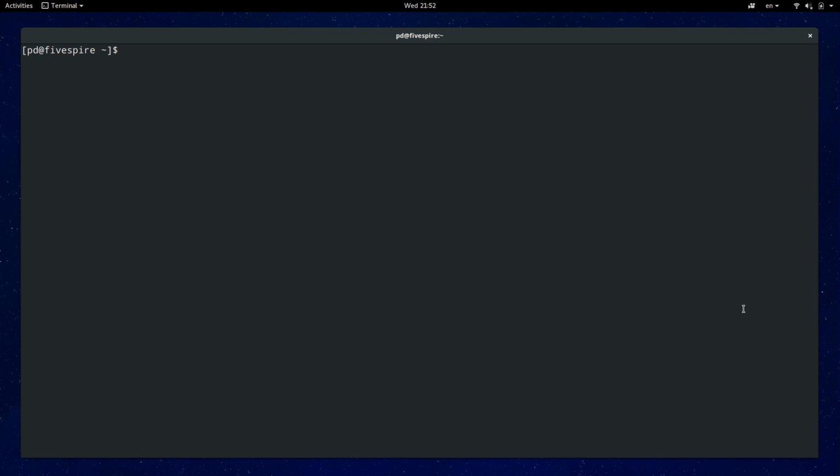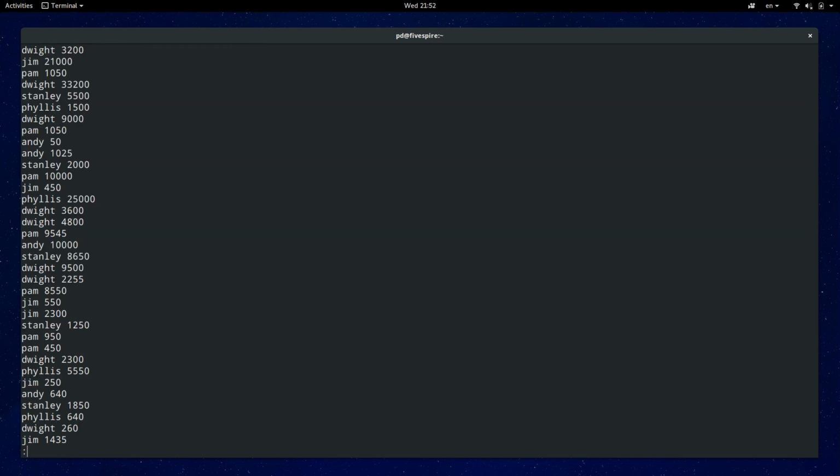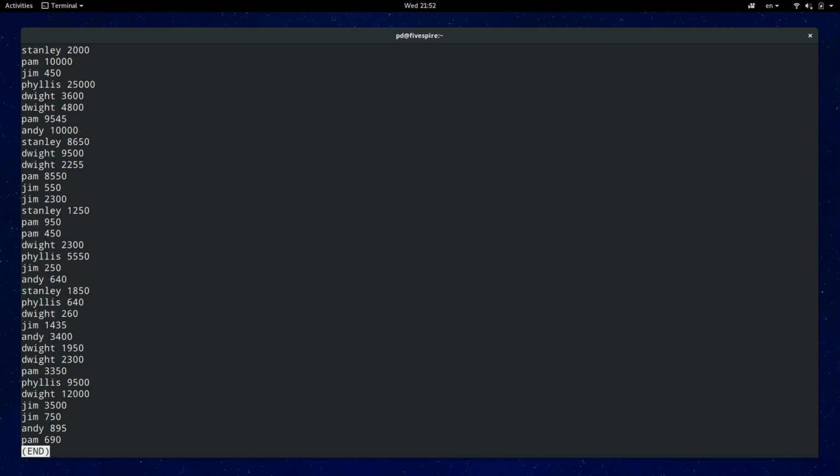This simple concept allows us to carry out complicated tasks with just a small number of specialized programs. Here I have a plain text file containing a raw sales transaction. Each line is a record of a single transaction. The first column is the agent's name, and the second column is the order size in dollars.